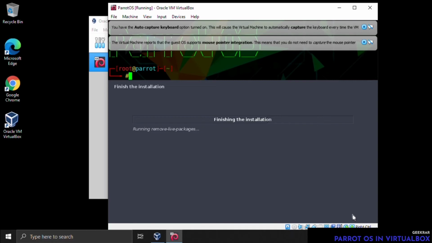Now, if you have any issues after the first time of doing this installation, with it not shutting down properly or not rebooting properly, just power down the VirtualBox completely. Close out of VirtualBox, reopen VirtualBox, and then start the Parrot OS from the beginning.